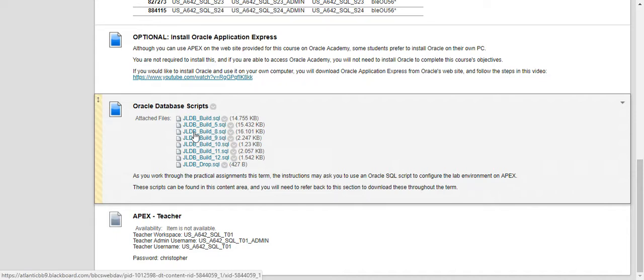jldbbuild8.sql, and you're going to have to download the chapter 8 SQL script. So you have to run, and really we're going to have to do this each unit hereafter, right? So chapter 9 we'll have to run this, chapter 10, 11, 12, and so forth. So go ahead and download this one.